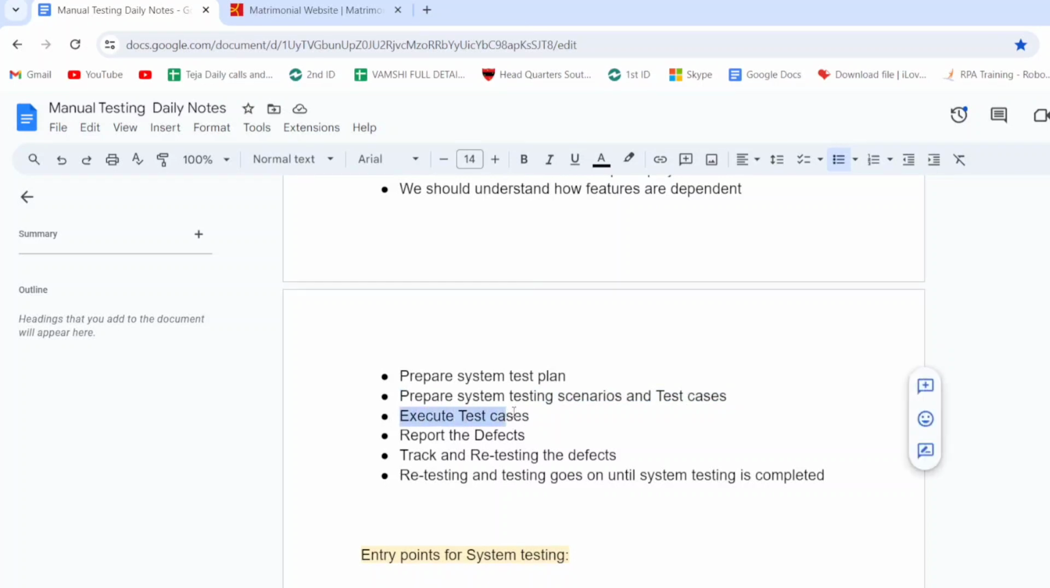Next, execute the test cases. Execute means we have to test the software application by using the test cases. That is what is called execution. Okay. Next, report the defects.